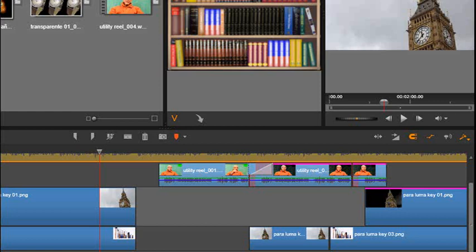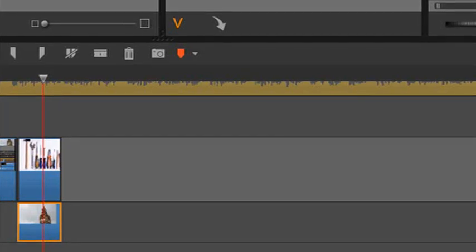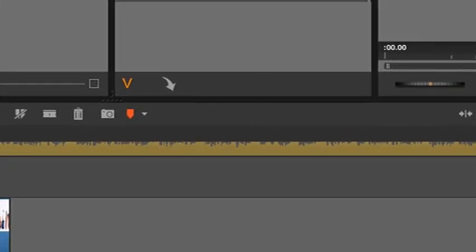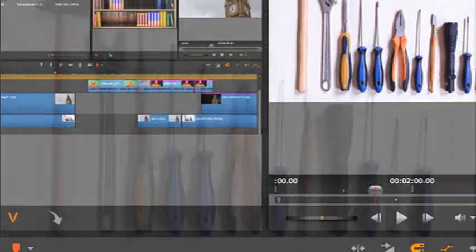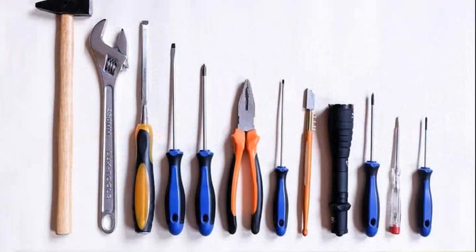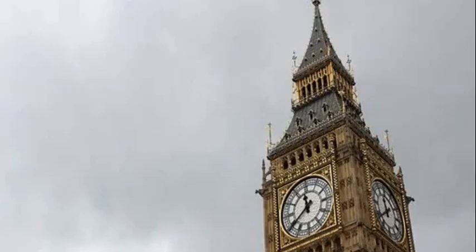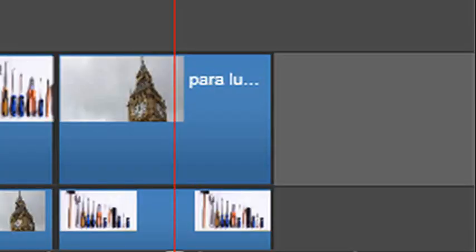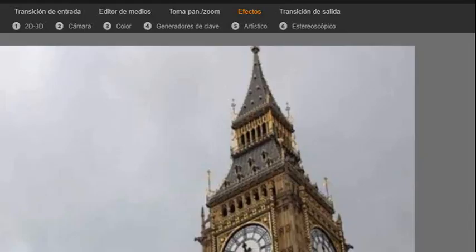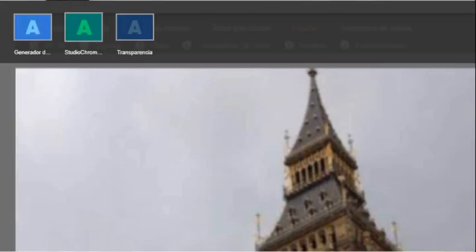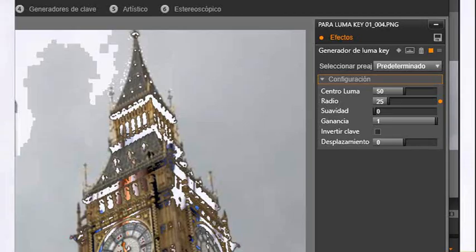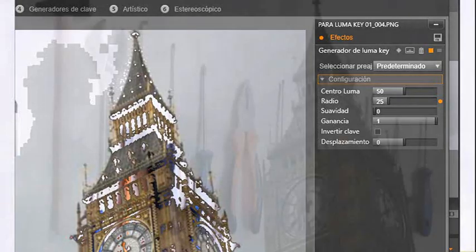If we switch the positions of both images with respect to each other, it will now be the tool board that hides the picture of the clock. To achieve the overlay effect, we have to make the sky area transparent in the clock picture. In this case we are going to use the Luma option. We double-click on the clock and go to Effects. From there to Keying Generator, then to Luma Key, then to Configuration, and once there, we tweak the settings until we obtain an acceptable image.